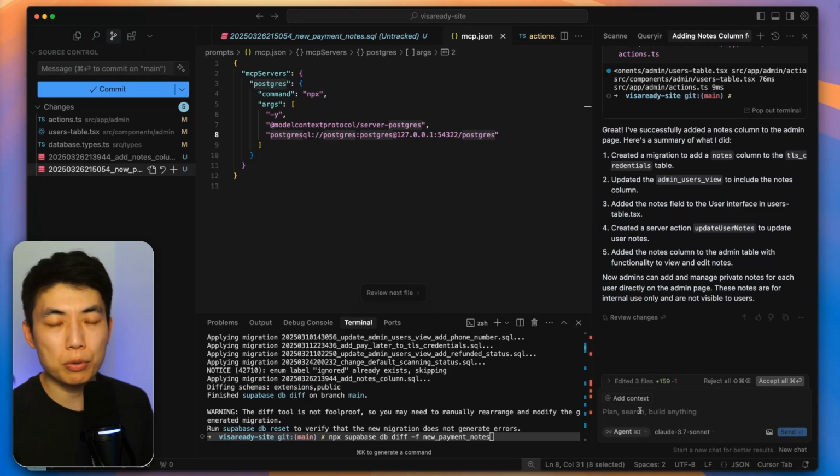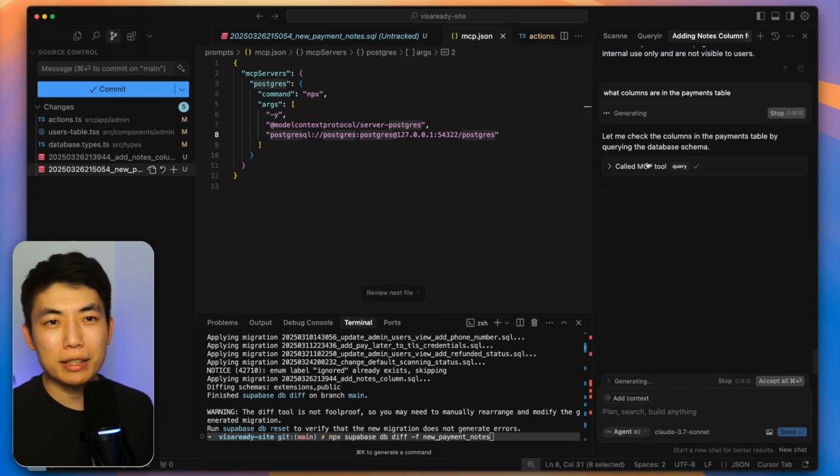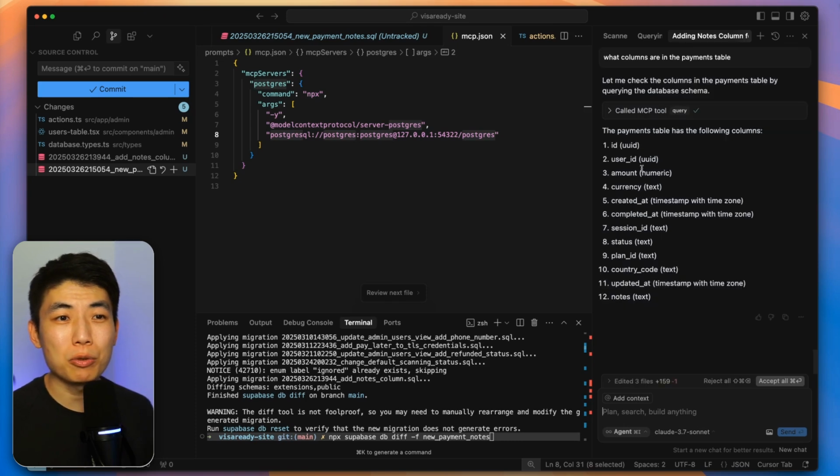And just to show you very simply, we can ask what columns are in the payments table. Here, because it knows that I'm asking about Postgres, it will generate the MCP tool call directly to query the database about that data. You can see it even showed our newly created notes column directly there.